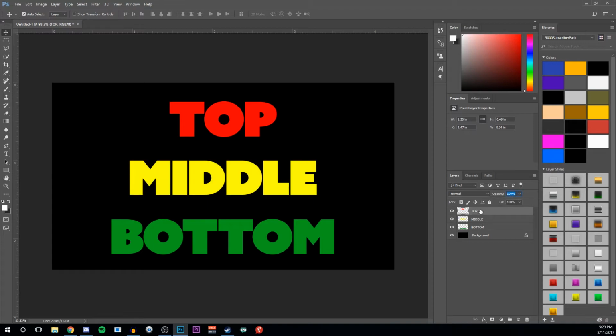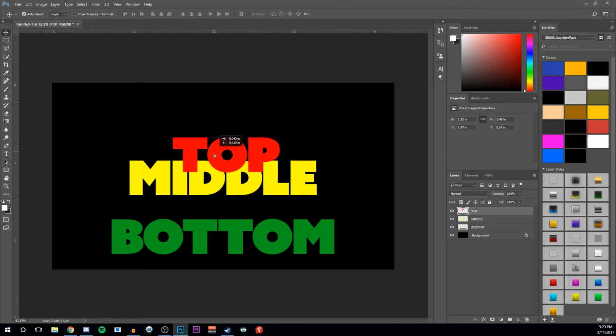So if I want a little bit lighter, I can do that. Again, if I was to do what I had earlier, I drop the word top above the word middle, and now I'm on the layer of top. If I reduce the opacity of top, you will begin to see the word middle appear through the word top. So that's how opacity works.